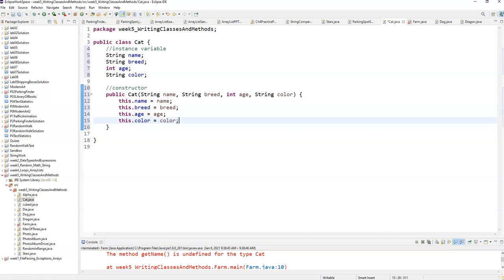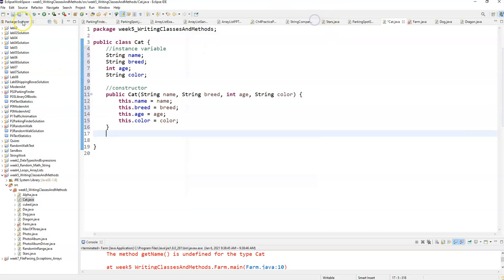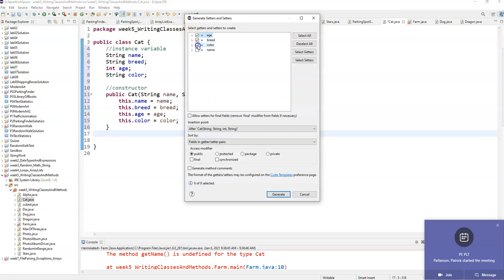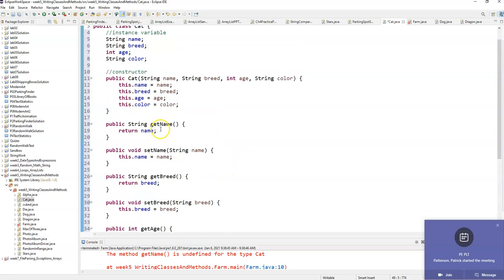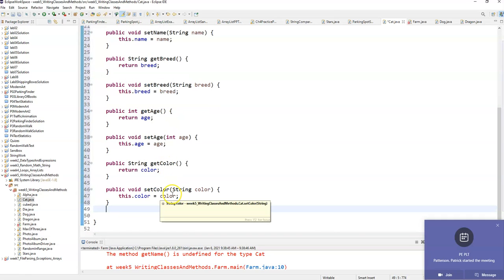All right, so now I have these here. I'm going to try something, which is generating getters and setters. So underneath source, we should be able to generate getters and setters. I want it for all of these. And I'll make them public. And I'm going to generate. So right there, I was able to generate quite a bit of information. We have get name, get breed, set breed, get age, get color, set color. Okay, we've got all those.